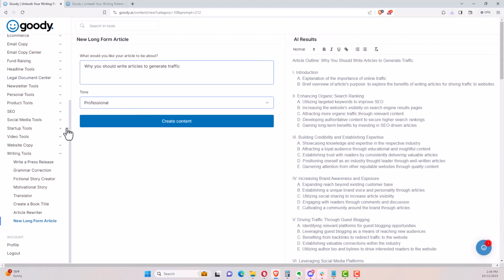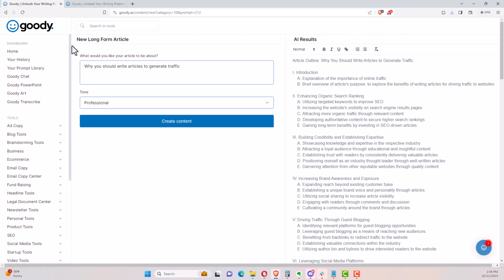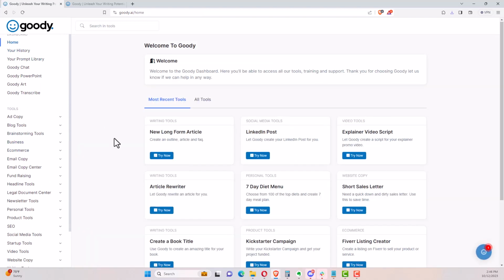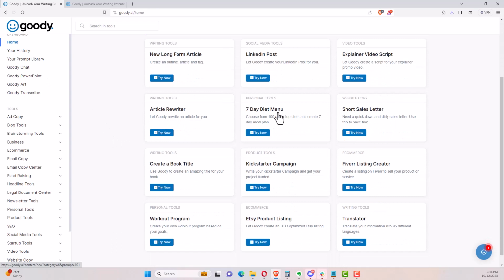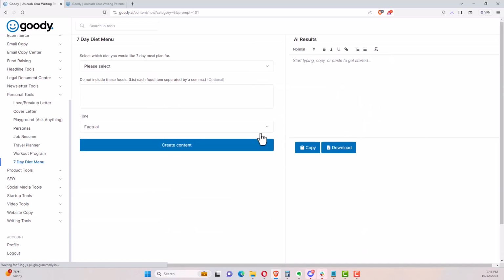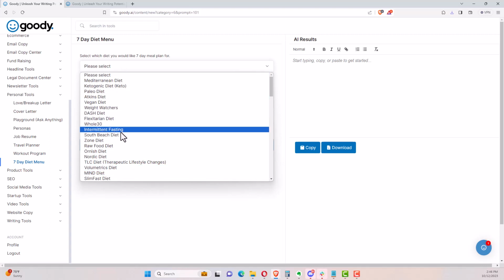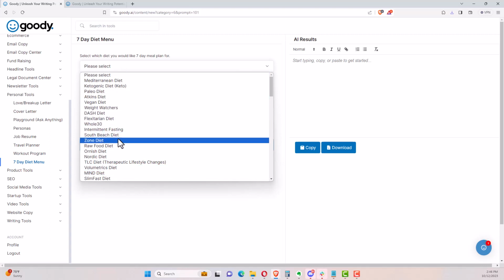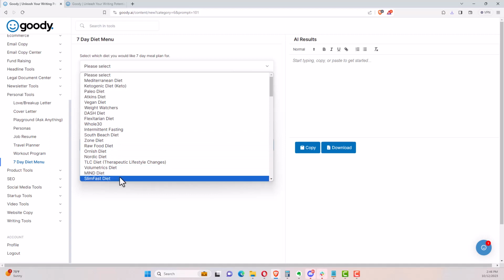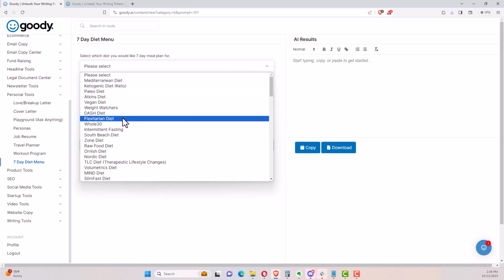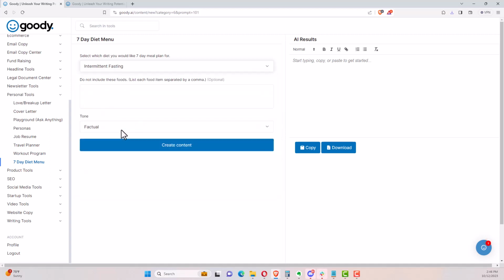Another one that I like here, it's kind of interesting. If you're trying to diet, lose weight, let's go back to the dashboard. I think it was on here somewhere, 7-day diet menu. So it'll actually create a meal plan for you based on the diet you're trying to do. I've not seen any other AI do this. So if you're on a certain diet here, if you're intermittent diet, intermittent fasting, zone diet. I'm not even sure what some of these are. Slim fast diet. I've seen a lot lately about this intermittent fasting.